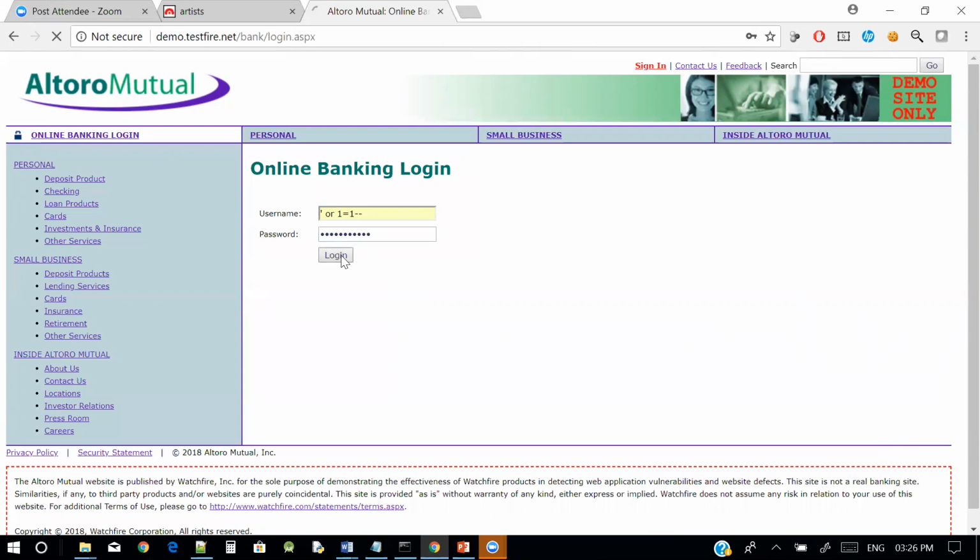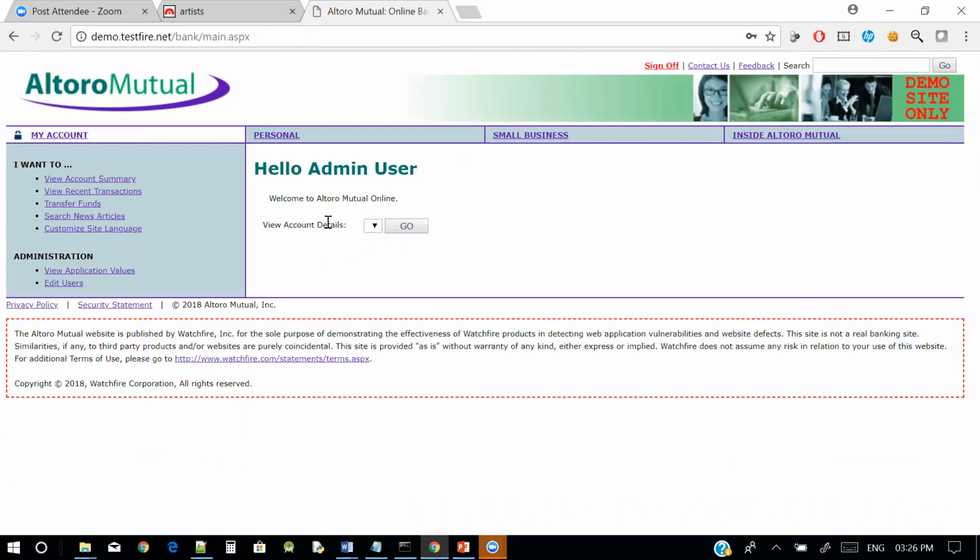I'm trying to log in and see what just happened. See, I just gave single quote or 1 is equal to 1 hyphen hyphen, but I was able to get admin user access. I haven't provided any username and password. I don't know the username and password here. I just gave a single quote or 1 is equal to 1 hyphen hyphen statement. As a result, I got access to the admin user account.